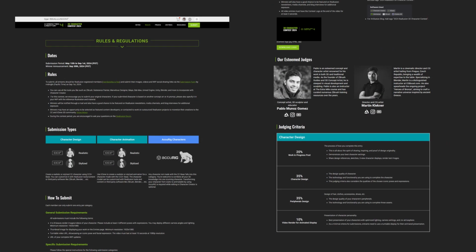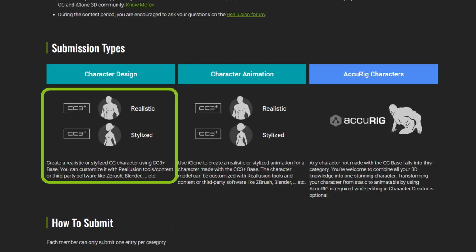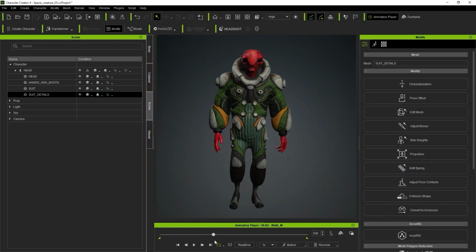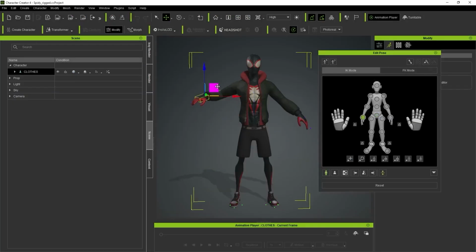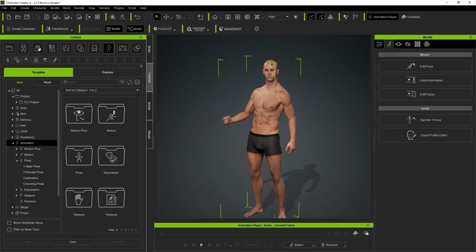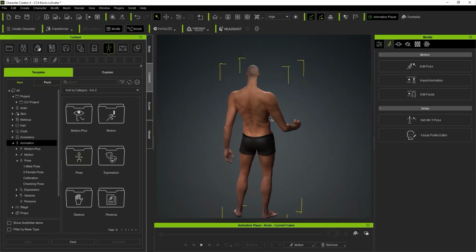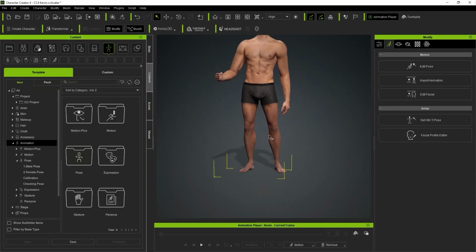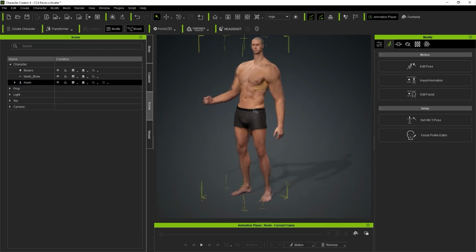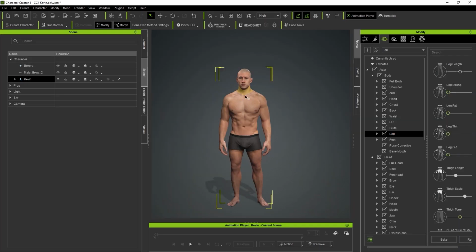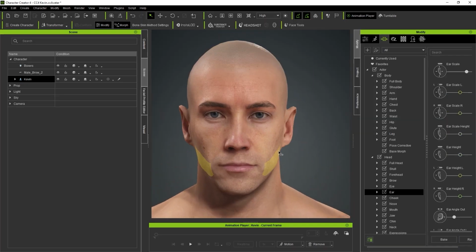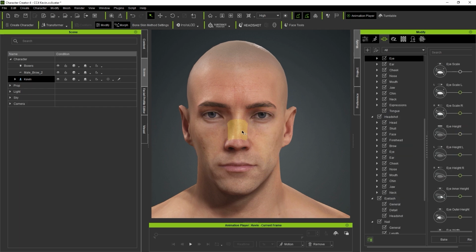So for the submission types, you can design a character that is either realistic or stylized. Fortunately, with CC4, you can easily achieve both. In fact, one of my favorite tools inside CC4 is the ability to change the proportions on the fly really easy, and that basically changes the way that you read the character. So it could be a very realistic human, but just with a couple of pushes here and there, you can completely change the proportions and therefore make it more stylized.